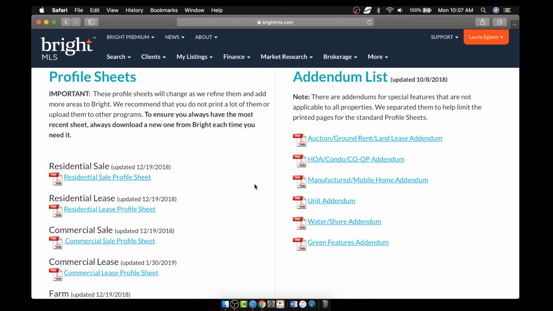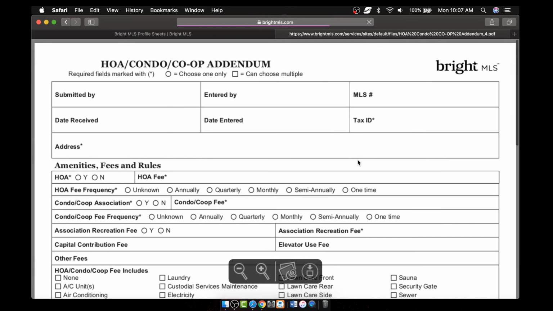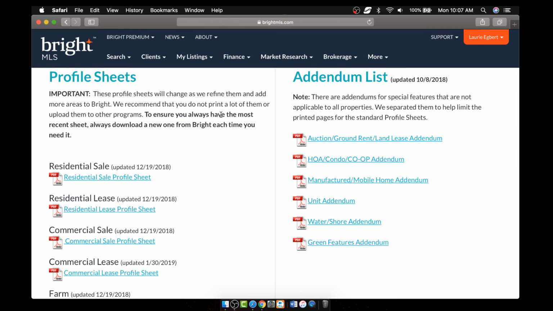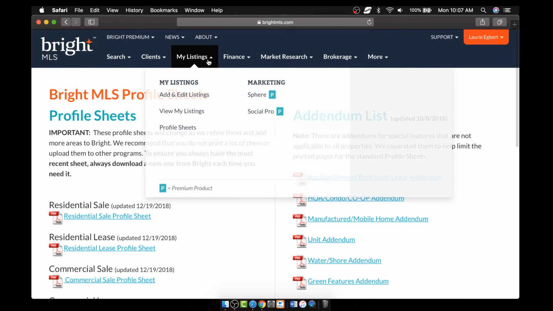If you are listing, for example, a property that has an HOA or is in a condominium, you're going to want to also come over to the addendum list. And you're going to want to get the HOA condo co-op addendum. Bear with me a second. All right. So I'm going to go ahead and close that out. This is again found in the My Listings drop-down.